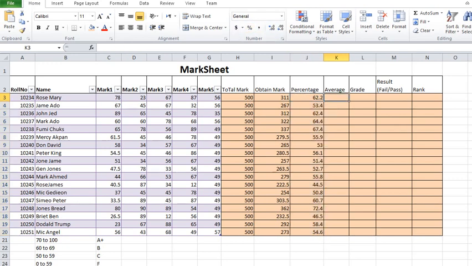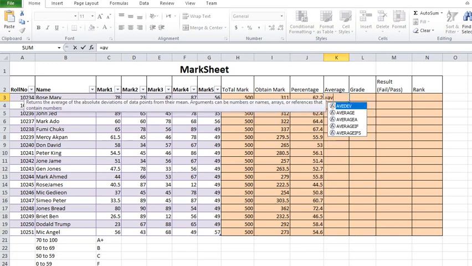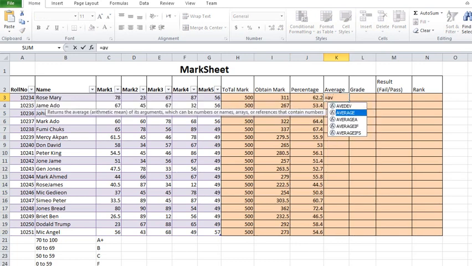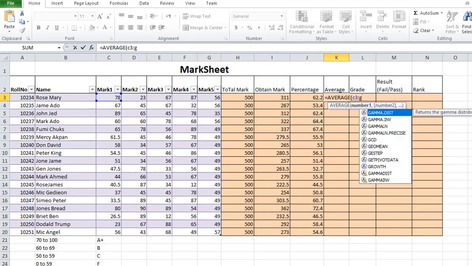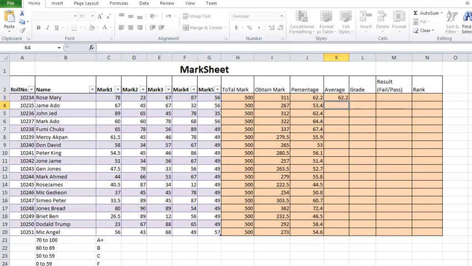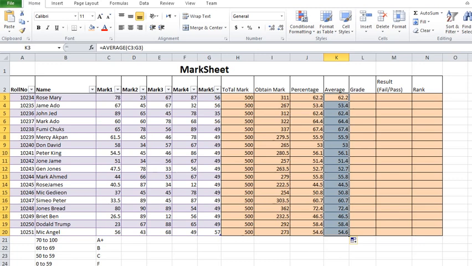The same thing applies to the average. You can use the average function. Average, you state the range from C3 to G3. It will give you the average score.